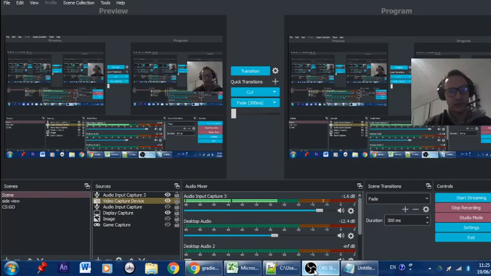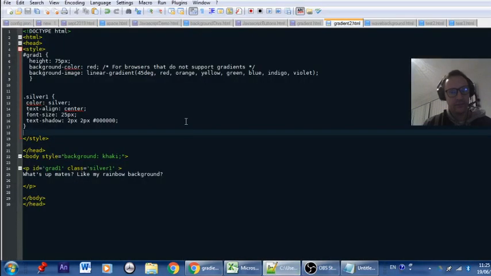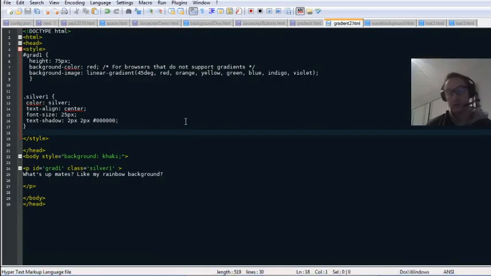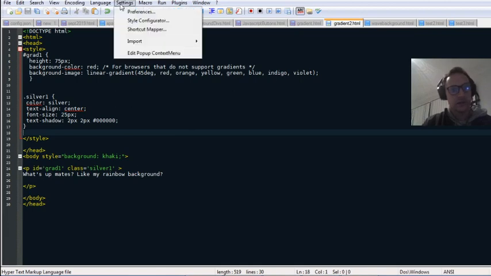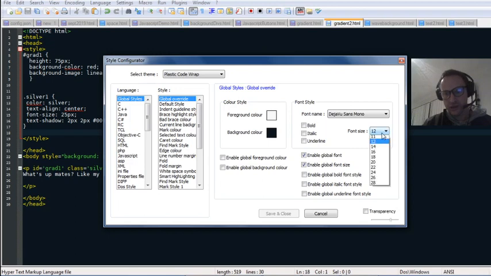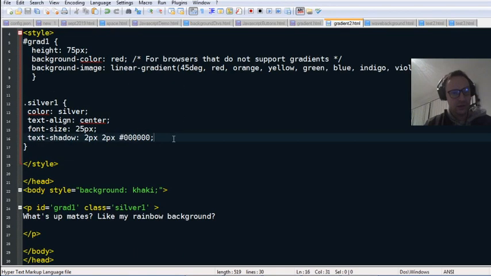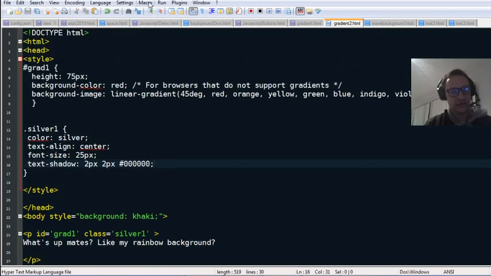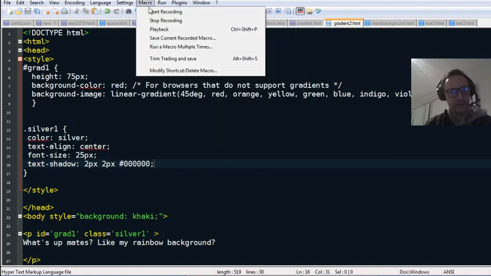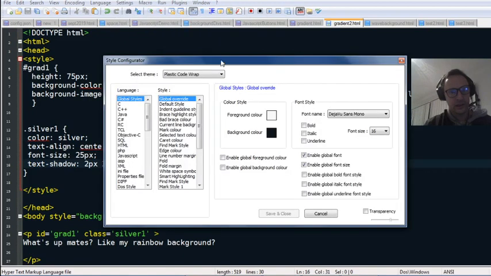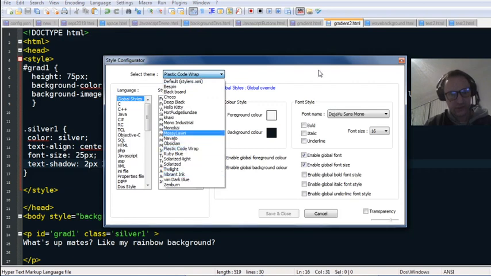By the way, that was OBS Studio, a program to capture what's on the screen. You can also use it for streaming. And this editor is Notepad++. I'm just going to adjust the font size so it's easier for you to see. And as in the last video, I'm using the Plastic Code Wrap theme, as you can see up here.